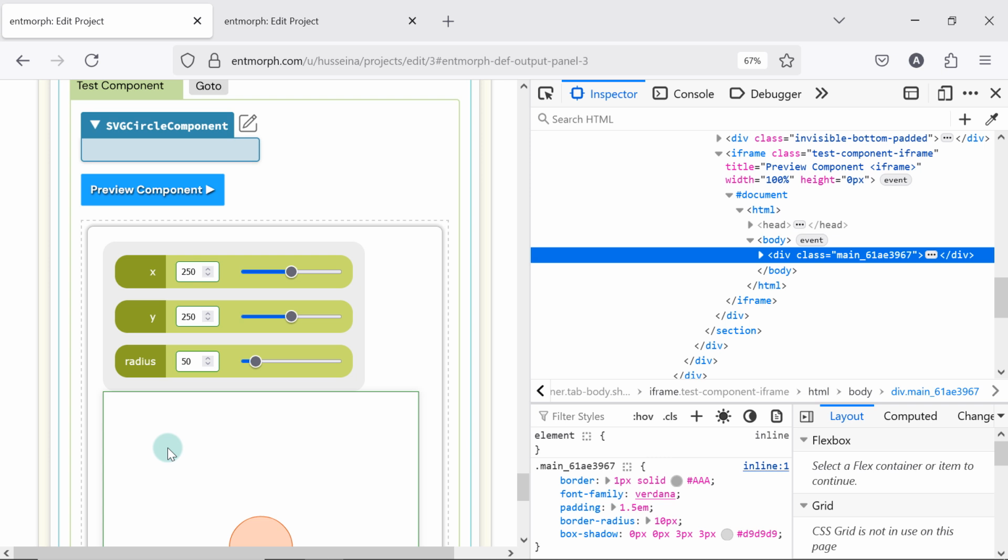So we've covered the basics of using the Entmorph styles editor for creating and applying style rules to elements. In the next video, we'll look at how to create CSS animations using keyframes rules and how to dynamically add CSS classes to elements using state variables.